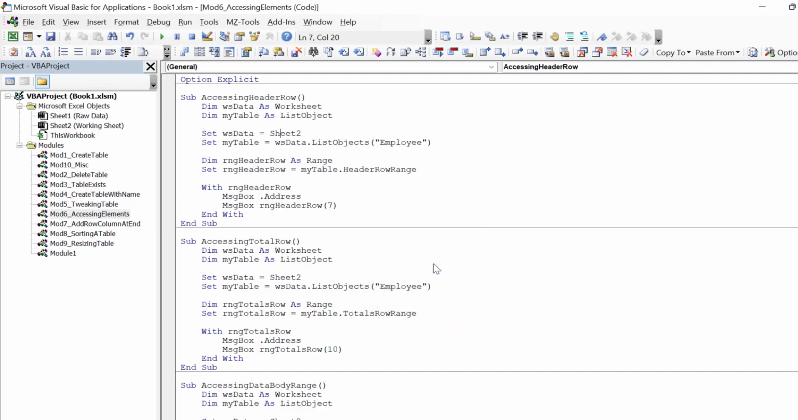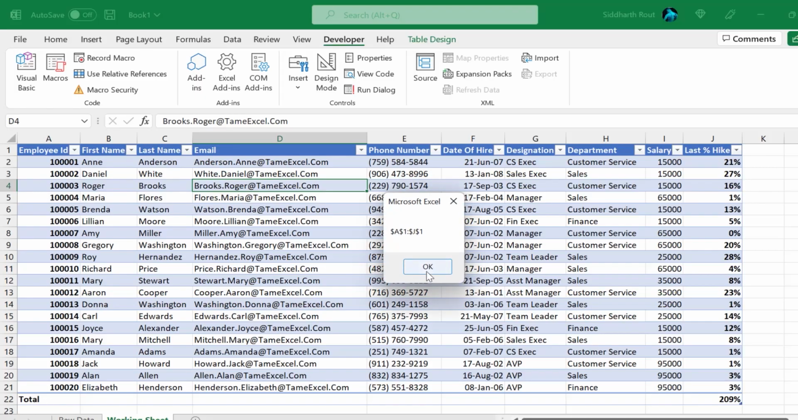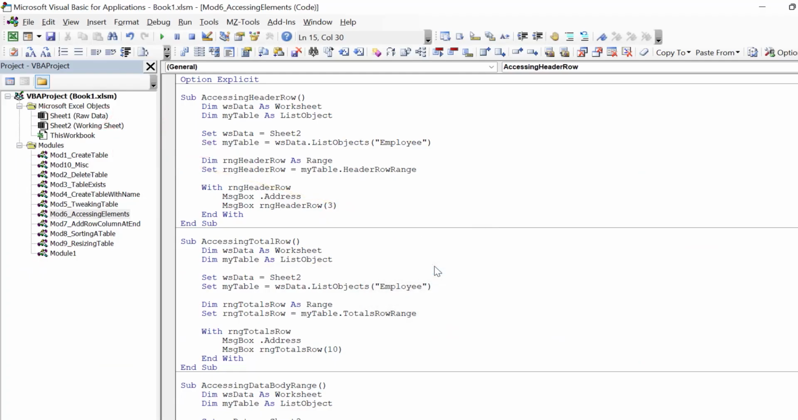Let's click on OK. Similarly, if I want to, let's say, get the value from the 3rd column, all I have to do is change this to 3. And if I run this now, I get the address, okay, and I get the value Last Name from the 3rd column. Just like we worked with the header row, we can also work with the totals row.